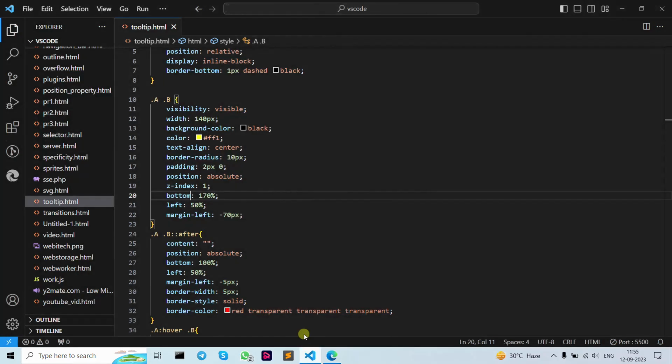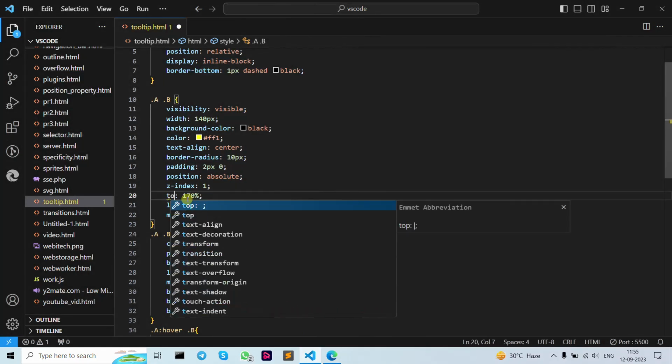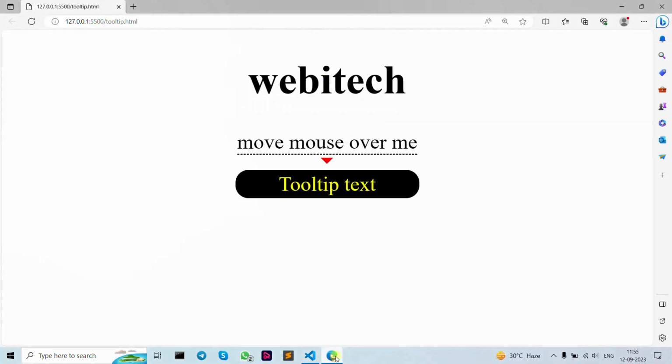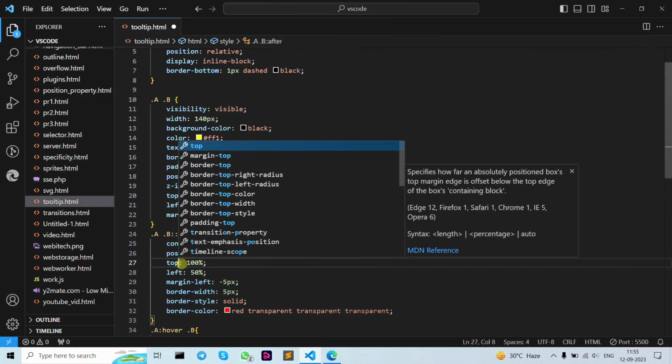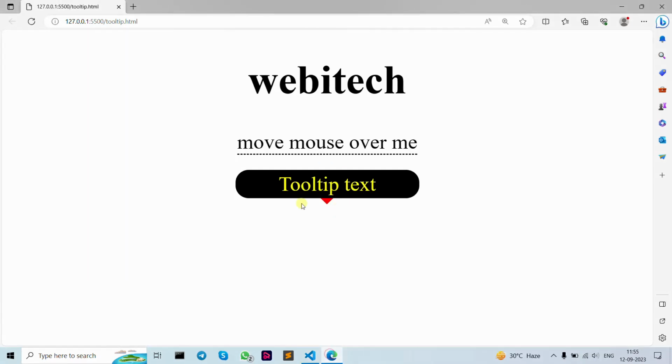As you can see, this is for our text, and if you want this as a top, then this is how our top arrow looks like. But if you want this arrow ended down, then you just need to write down top, as you can see. So this is how you can do that.